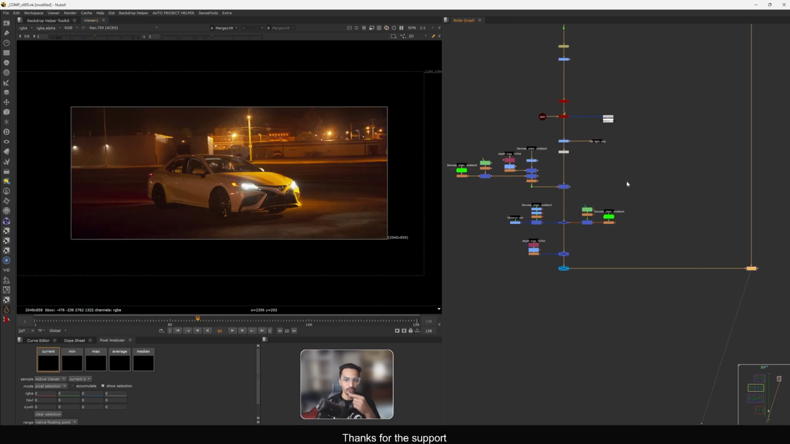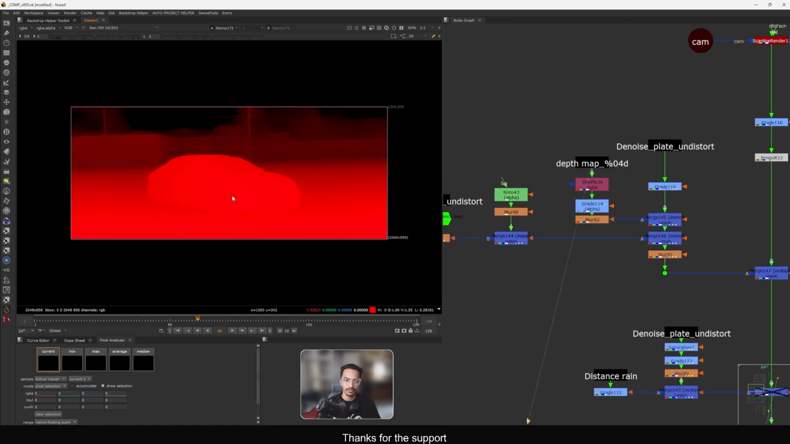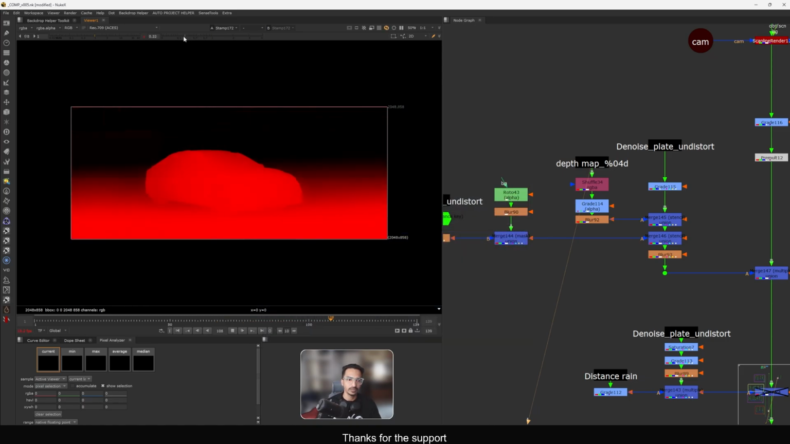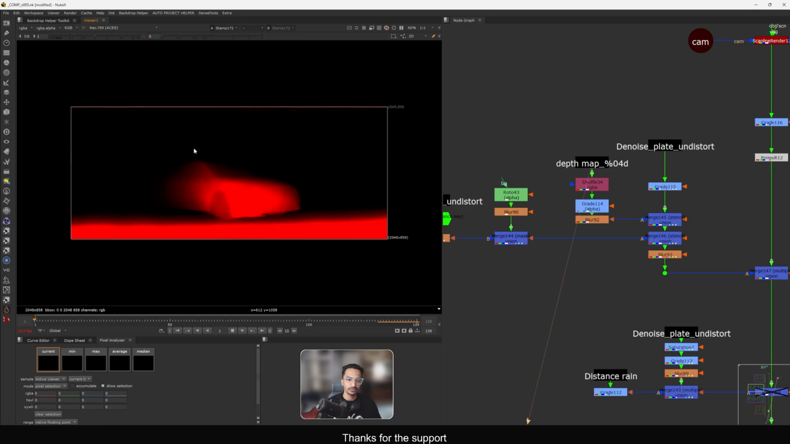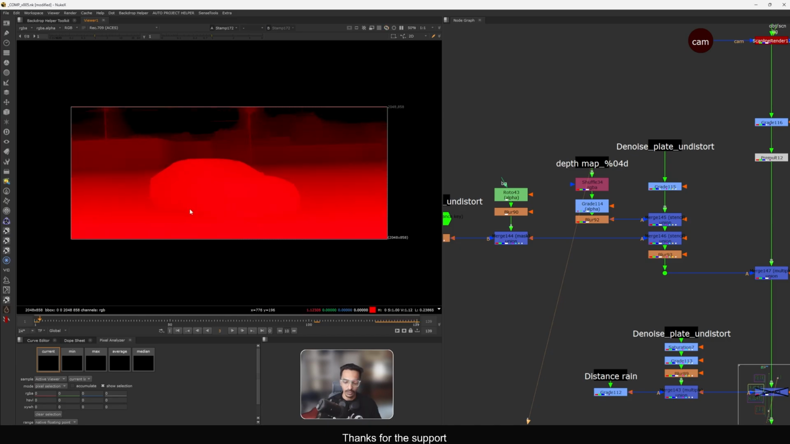And here is one more trick. If you have this kind of plate, what I did was create a depth map on my plate using DepthAnything. If I play, you can see now I have this nice depth of this plate. It's not 100%. As you can see, it's a little flickering, but that's totally fine for what we are doing.